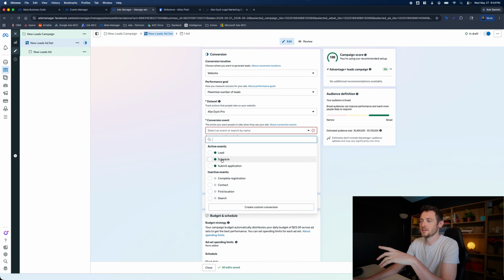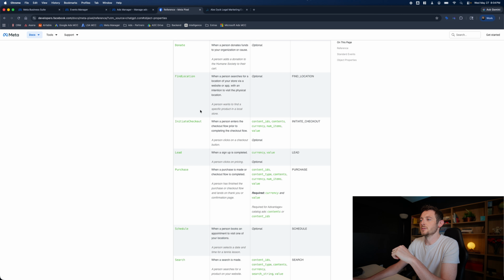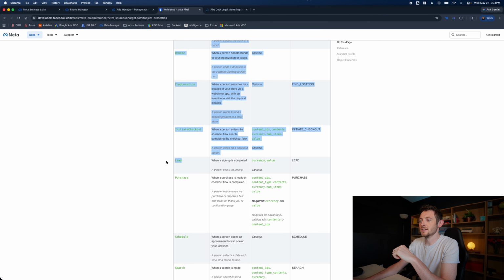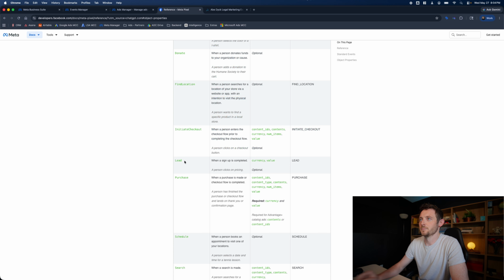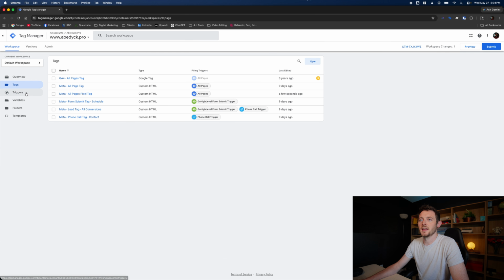So as you can see, I've already done this before, but I'm going to run you through this again. So what we want to do is we want the lead conversion. So I'm going to do a lead form. So we're going to do the lead. So back in Tag Manager, once you've created your trigger, let's say the trigger is the form submission. So we have a form submission trigger, and now we're going to make the conversion.